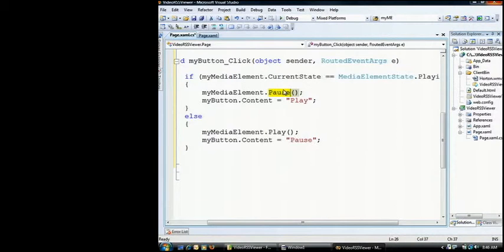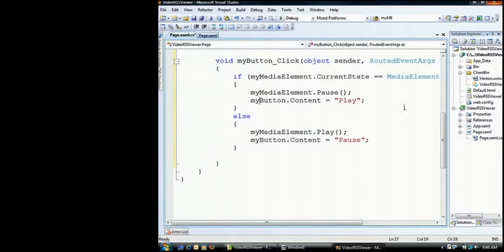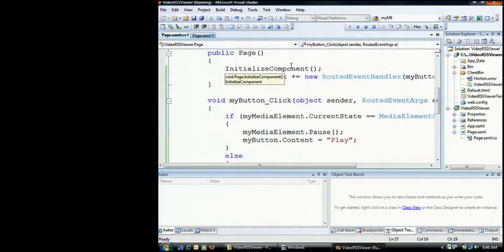So we're creating a very basic transport control. And you can fully customize it so you get all the flexibility of this lookless video player that is the media element. So if it's playing, then I'm going to call pause. Otherwise, I'm going to call the play method. And I'm also changing the content of the button to describe what the next action would be.